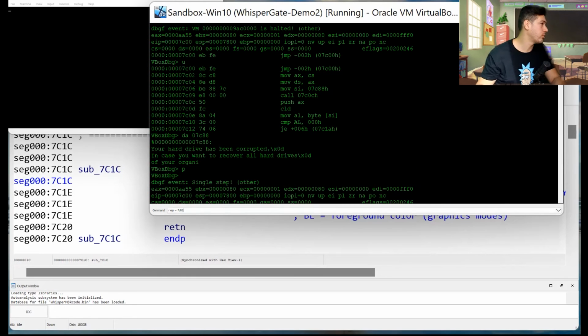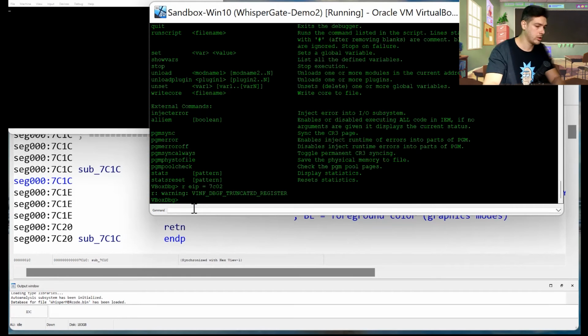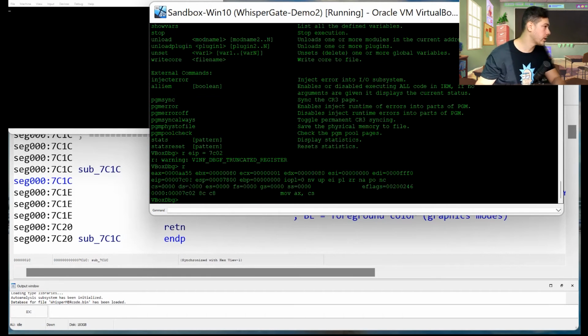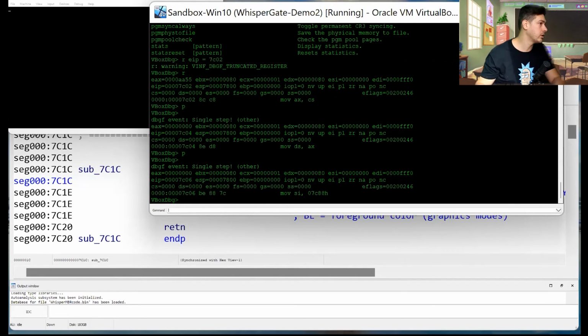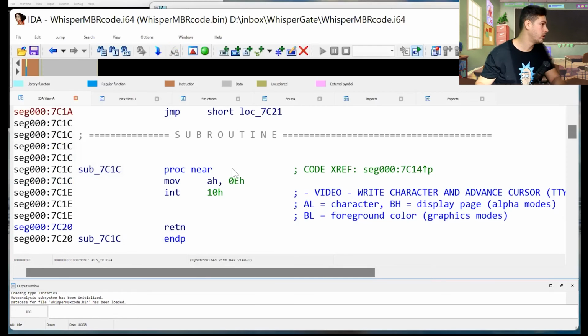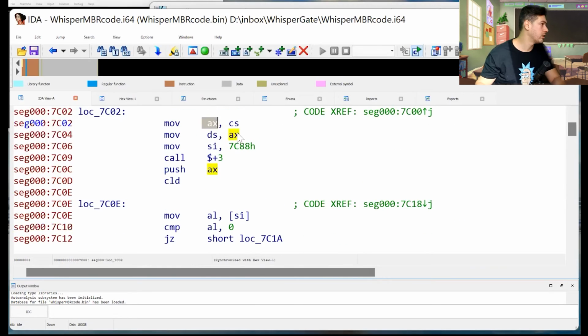So I'm going to jump to the next instruction, 7C02. And then I can check the registers, and yeah, I can see that the EIP is now set to the next instruction. And then I can go debug step by step, and you can see it executes the instructions that were at the beginning of this MBR code.